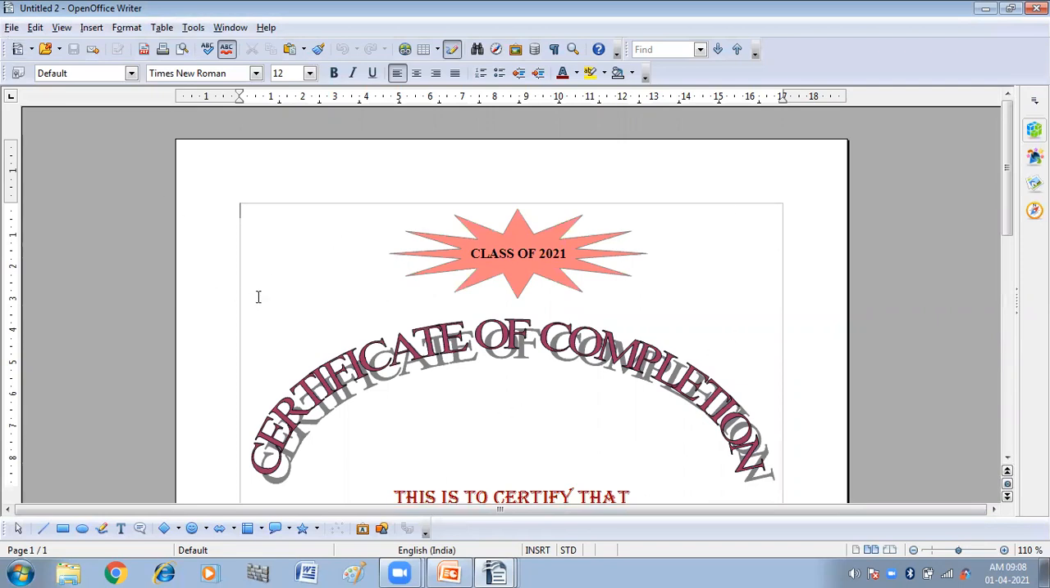Now if you want to make your template the default template, how can you make your template the default template? Default template means whenever you open the OpenOffice Writer, you will get this template on the front page, right?